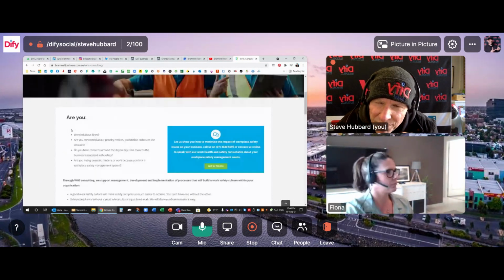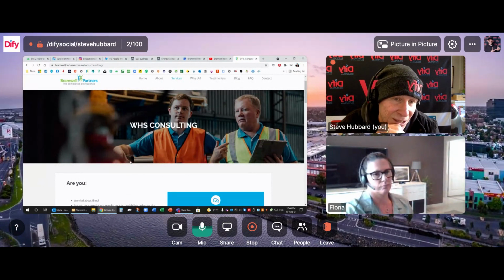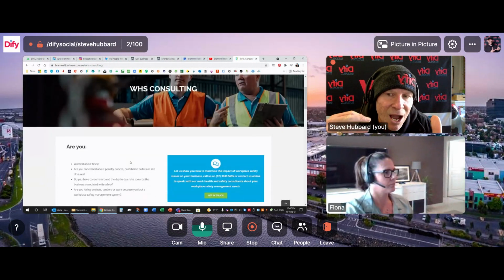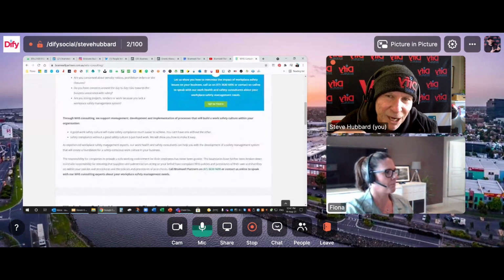So scroll up. How do we head this? It's workplace, so we might have to call it what it is. Workplace health and safety consulting as a header, and then we'd say, are you worried about? And we could use those dot points. Then the final thing would be a variation along the lines of, let us show you how to minimize the impact of workplace safety. Blah blah blah. That would be the post. A couple of hashtags.